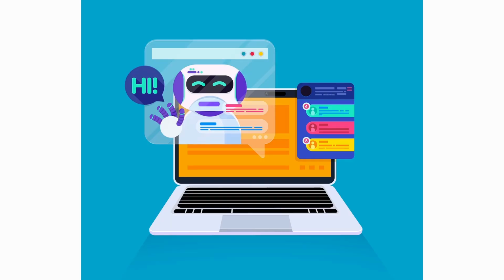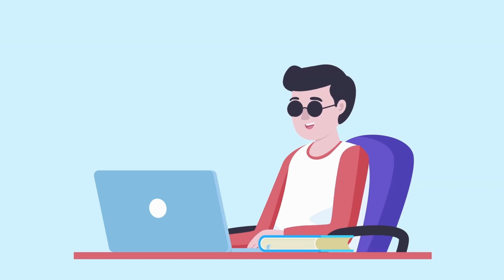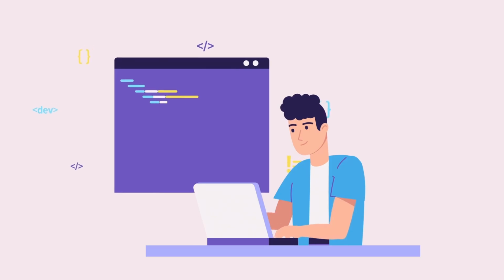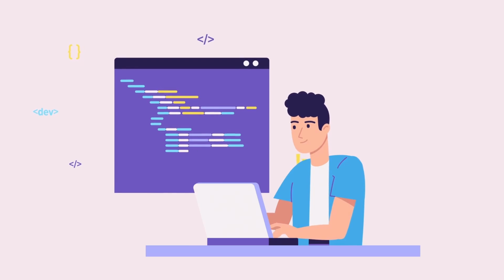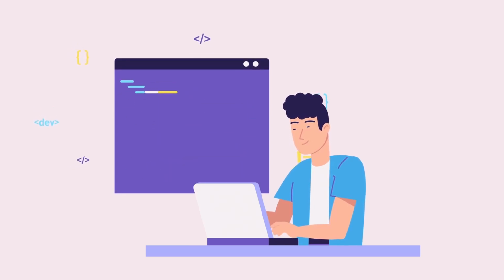But what exactly is Bolt AI? Bolt AI is an AI-powered no-code platform that lets you create fully functional websites, web apps, dashboards, and more. You don't need to be a developer. Just type it out, and Bolt AI will build it for you. It's like having a personal developer who never sleeps, never complains, and instantly delivers your vision. But how does it work? Let's understand it in simple language.